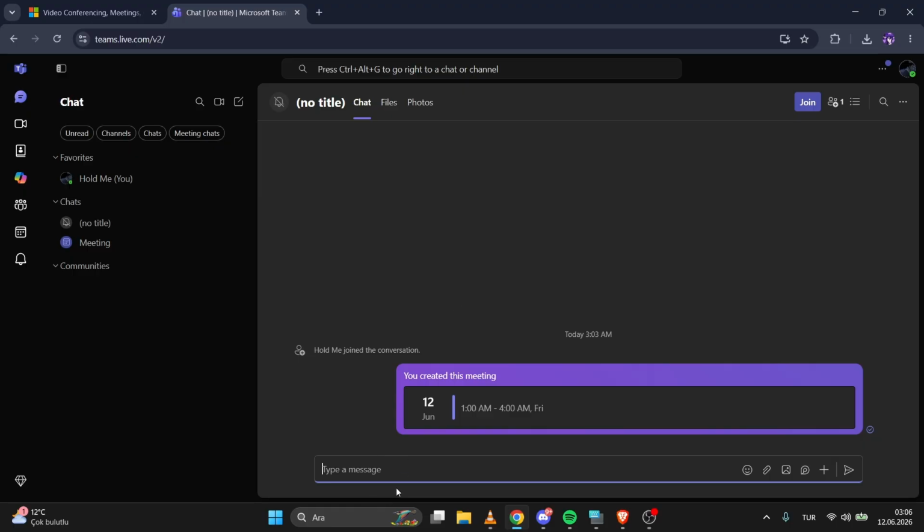In the chat window, look for the paperclip icon at the bottom. This is the attachment button, just like in most other apps. Click it to begin sharing your file. A menu will pop up. Choose Upload from this device.